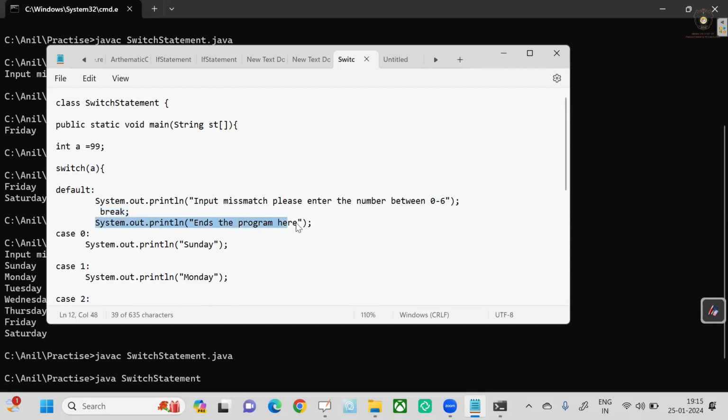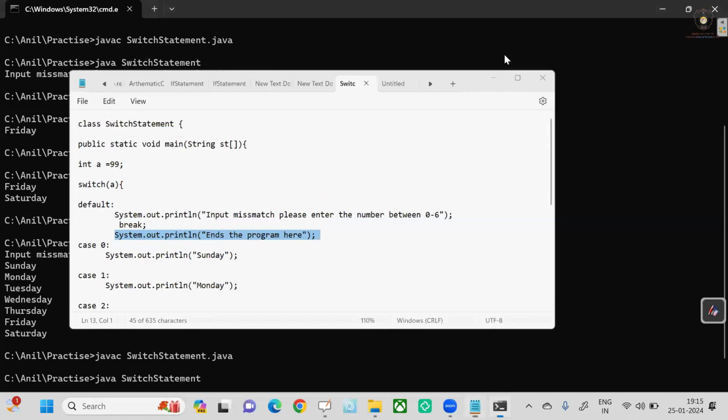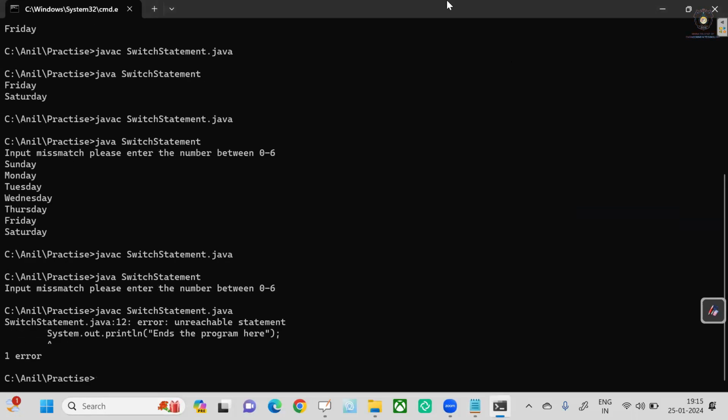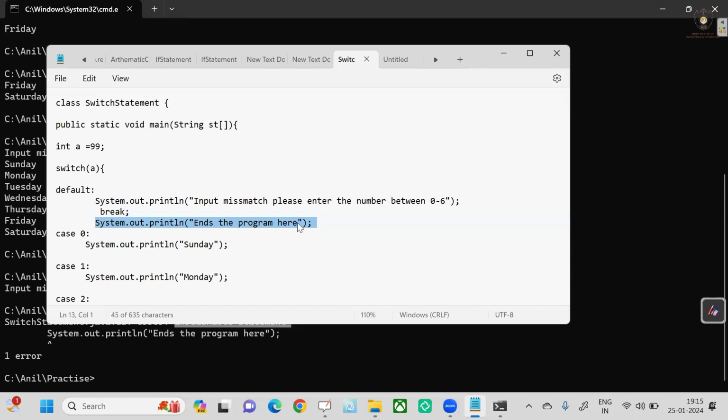Then what happened to this line? Will this line get executed or not? This code will never get executed. So your compiler will give you a warning here. Okay, it will give you an error here. Let us try to compile the code. You see that there is an unreachable statement, because in the lifetime of your program, this code will never be reached.